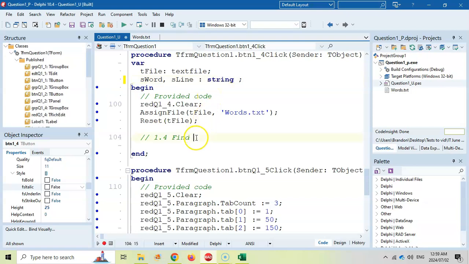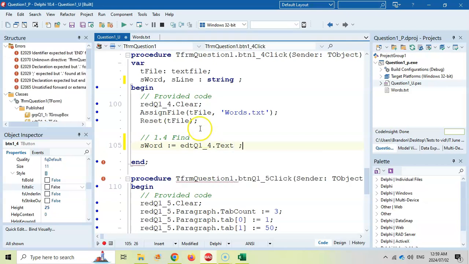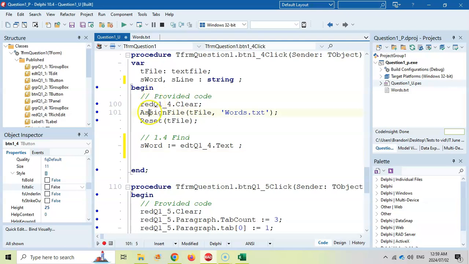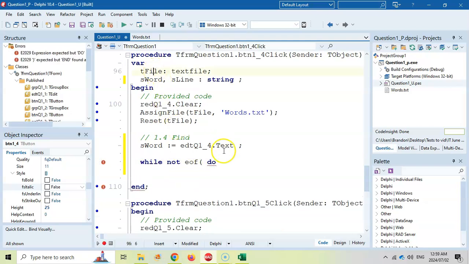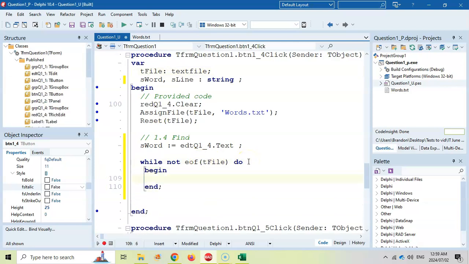First of all, we need to get the word that we are looking for. So the word we're going to get from edtQ14, from the text property. So that's the word we are looking for. Now we're going to go through our text file. The assign's been done, the reset's been done. So now we're going to say while not end of file, and the text file variable is called TFile. While we are not at the end of the text file, we're going to say begin, and we're going to read line from that file into a variable called sLine.